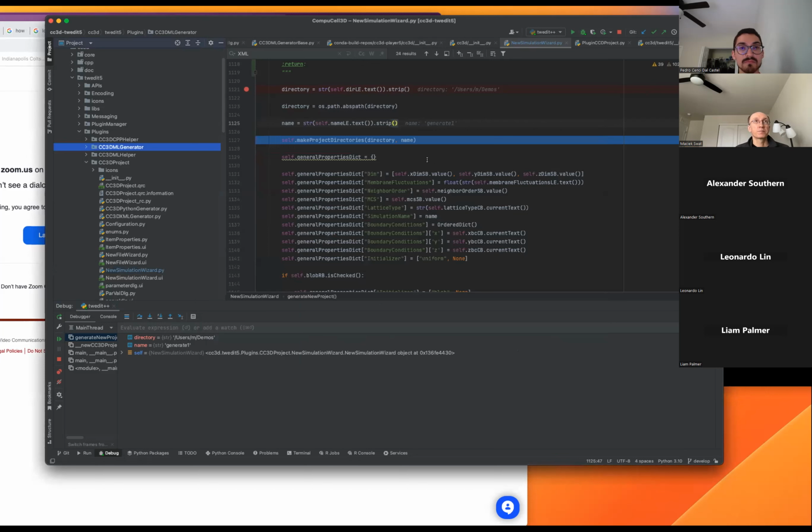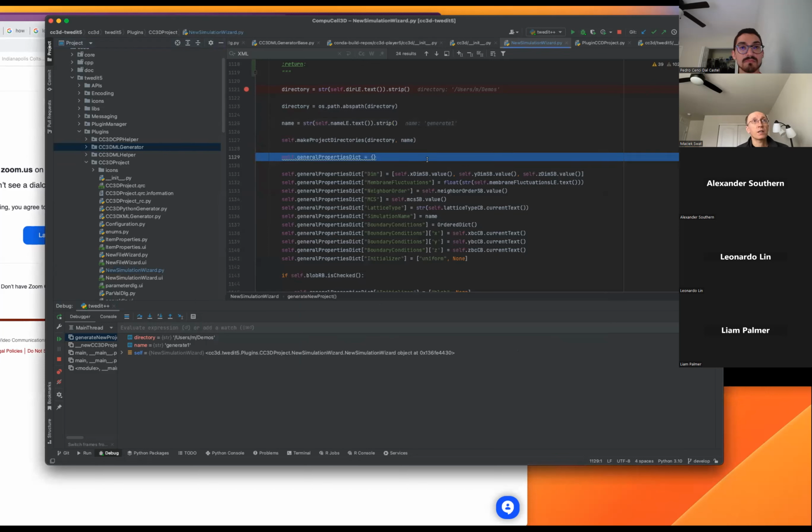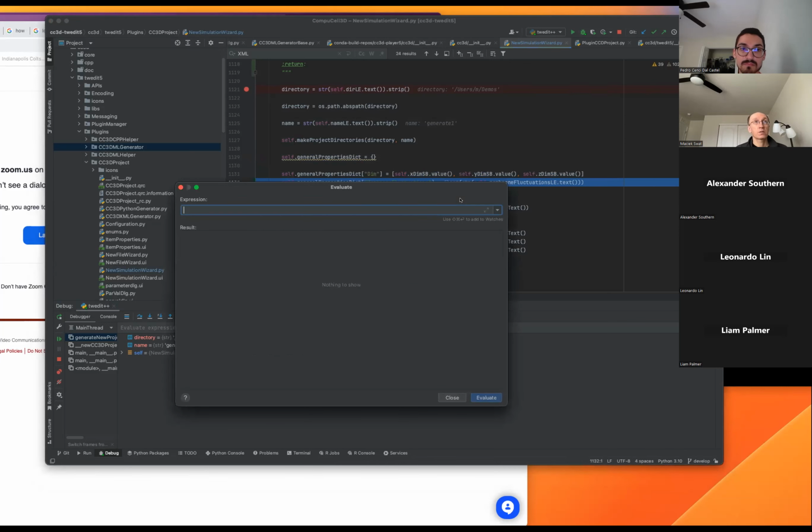All right, so we're here, line 1129. So we'll create a general properties dictionary. If you see what it says here: MCS, lattice type, simulation name, boundary conditions, dimensions, right? This is all coming from the second wizard. Remember when I changed the 256 to 258? We should see that this evaluates to 258. Let's do that.